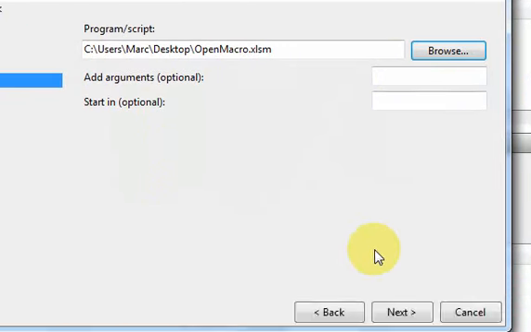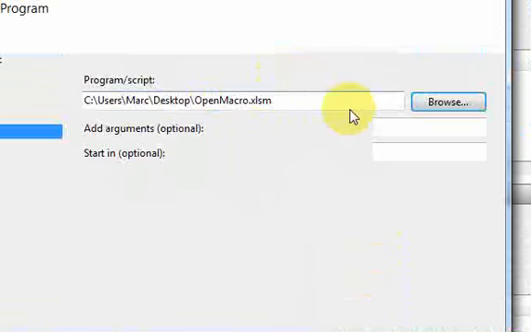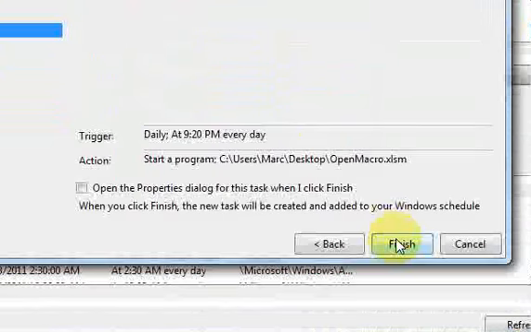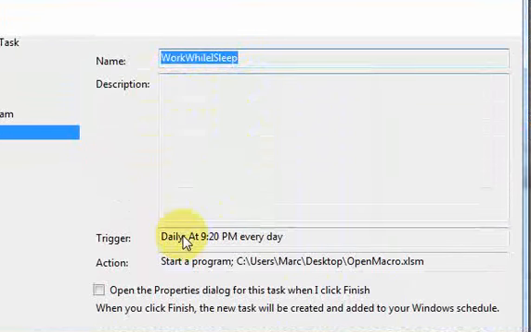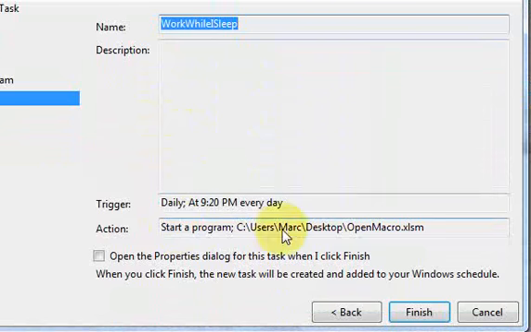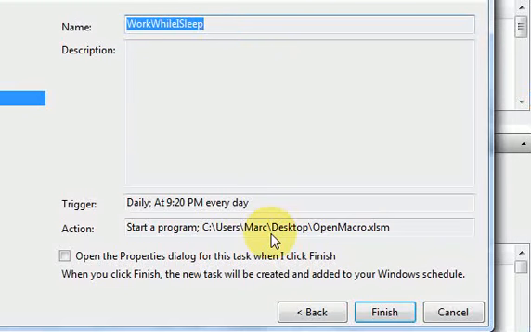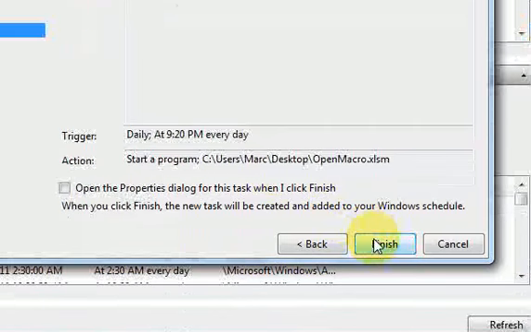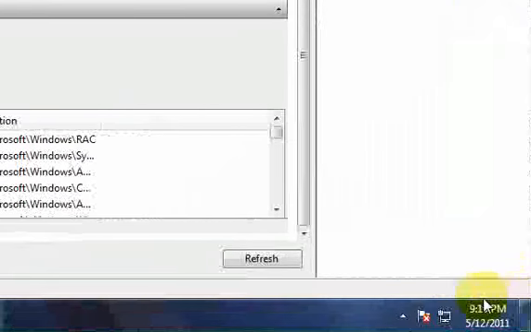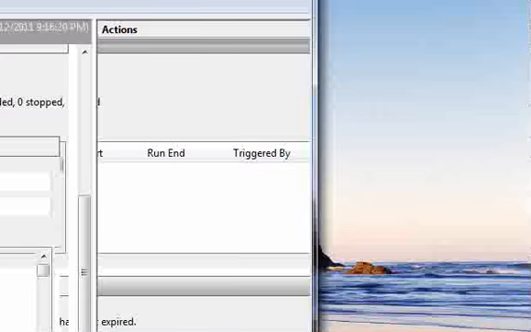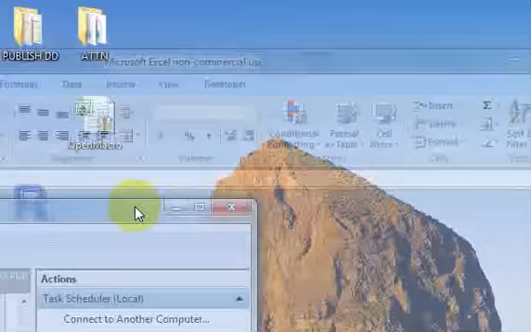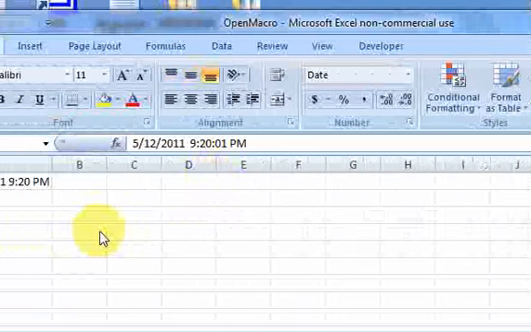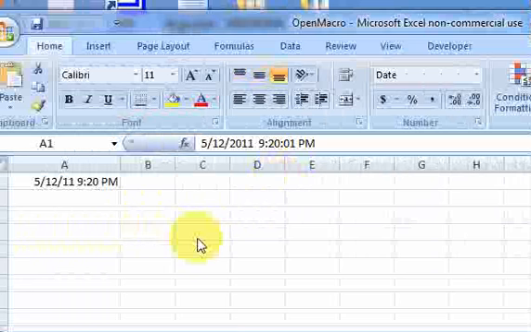Okay, it's not necessary. So there you browse to your file, then you click next, and here you see a summary. Here's a name, work while I sleep. It's going to happen daily, every day at 9:20 p.m. It's going to open this workbook. Okay, and now I'm going to click finish. And now let's check the time. It's 9:19. Okay, cool. So now let's watch the workbook. Here it is, 9:20. It just happened. Did you see that?